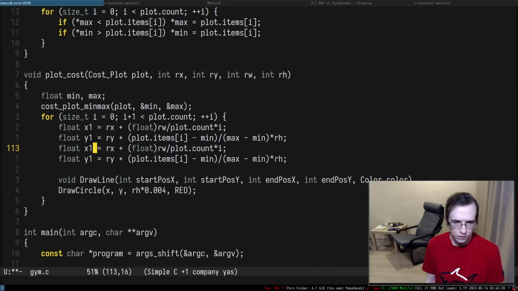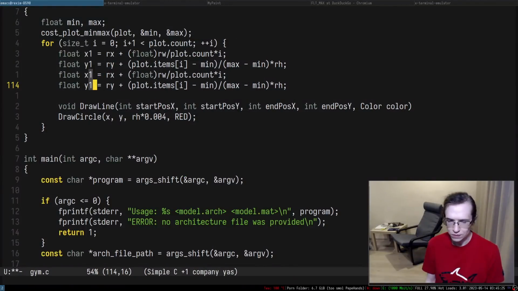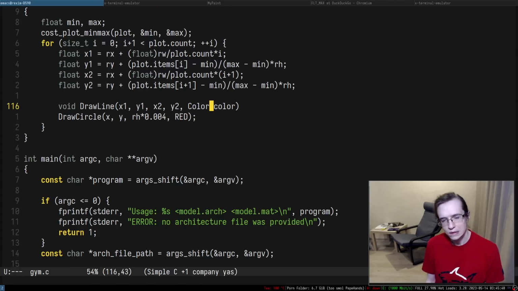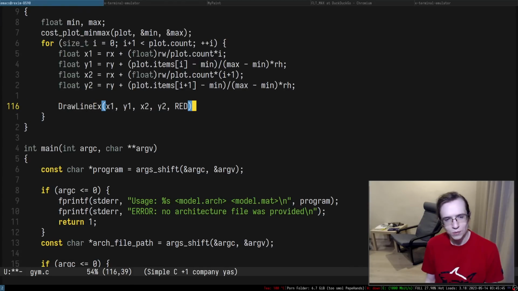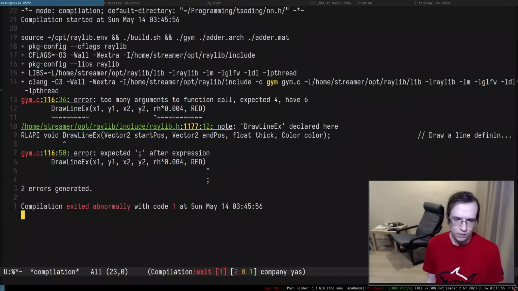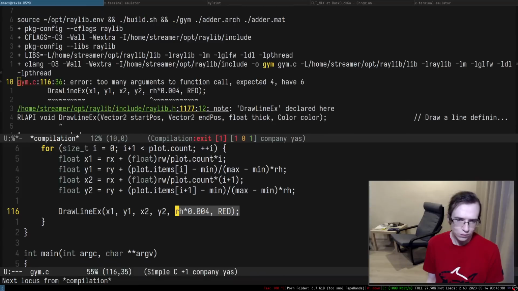Right, so this is going to be that. This is going to be x2. This one is going to be plus 1, and this one is going to be plus 1. So x1, y1, x2, y2. And the color is red. Maybe we can even do something like this. The thickness is RH multiplied by 0.004, like so. Semicolon. What else do you want?